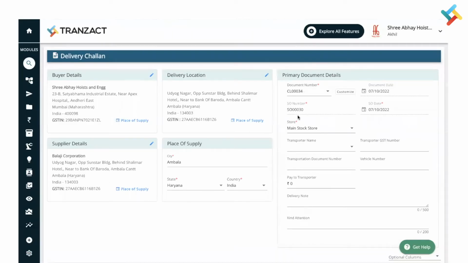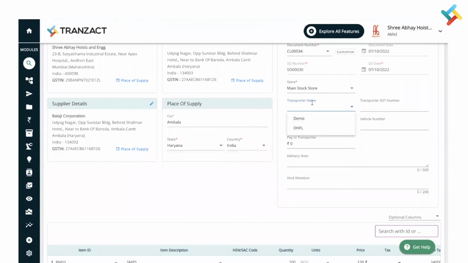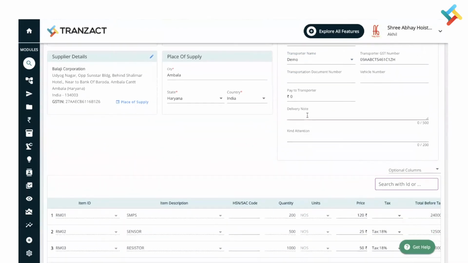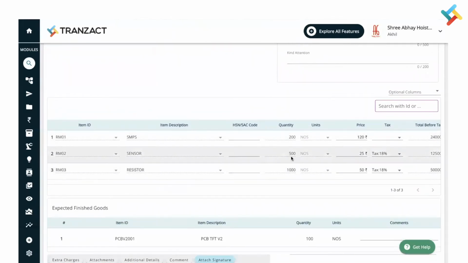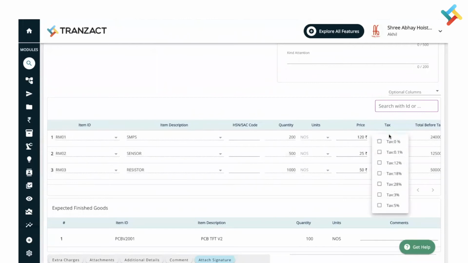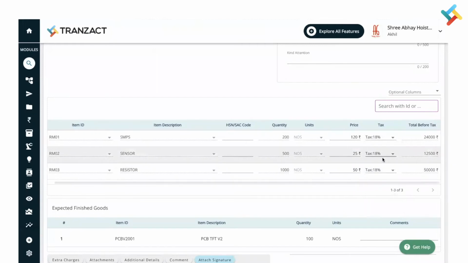Now you get an option to create delivery challan. You can add the transporter name. You can add the delivery note. Here, if you see, the raw materials have automatically been taken and their default prices have automatically been taken. You can change the prices if you want to. The taxes have also been taken automatically, which were default. Here, the tax was not added, so I'm adding the one.